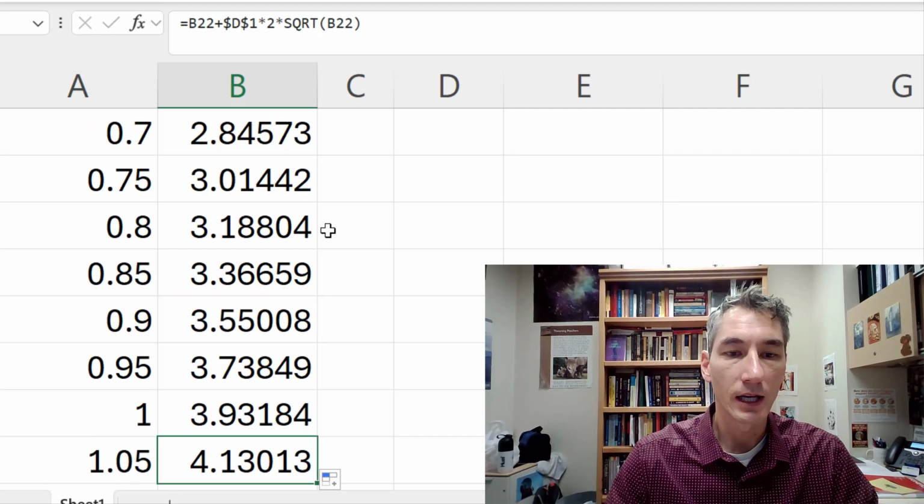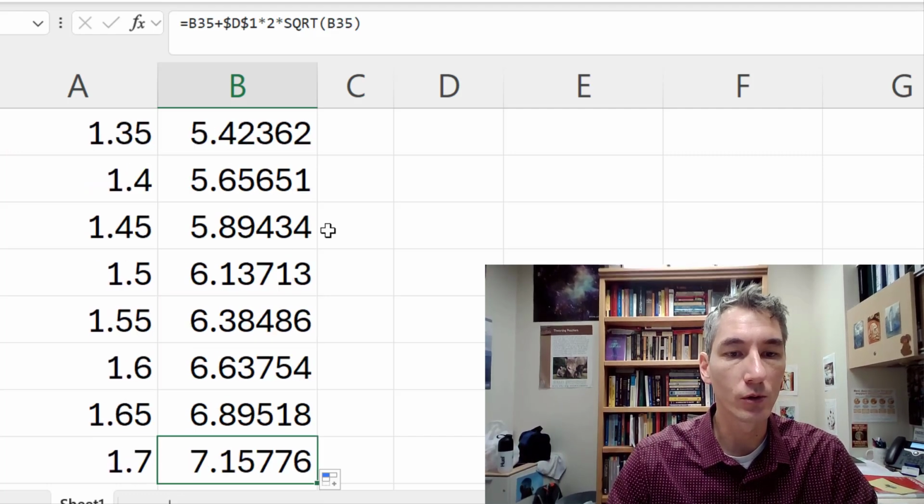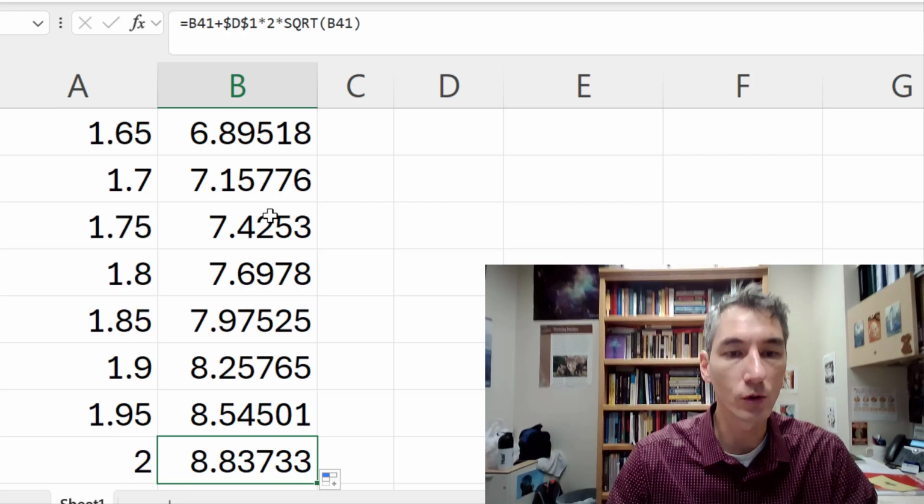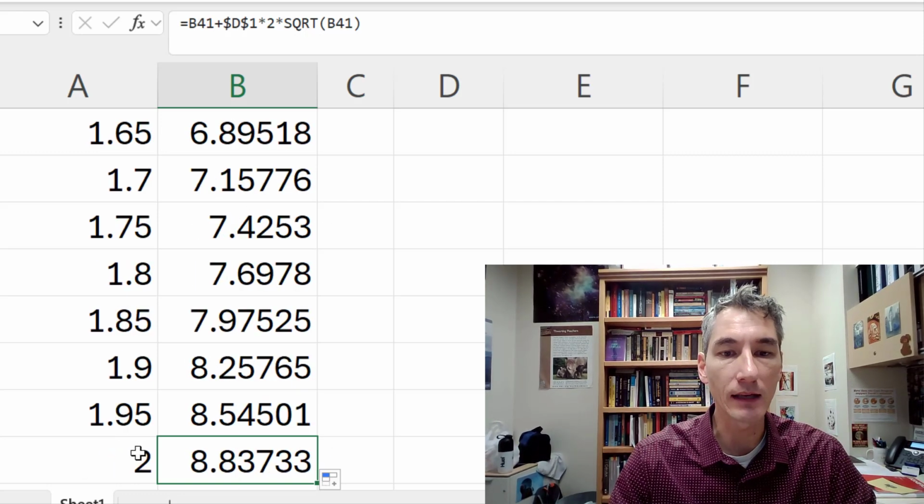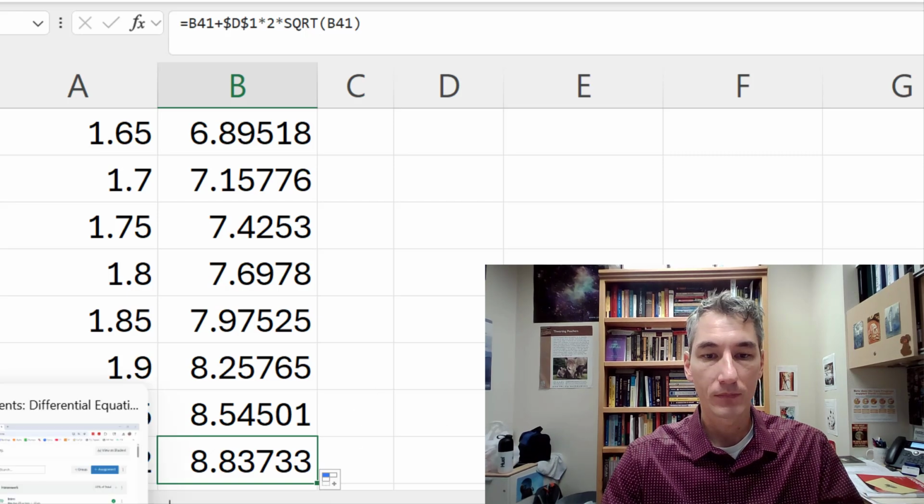And on down. If I go all the way down to the point 2, I'm getting 8.8373. That's the y-coordinate at 2.